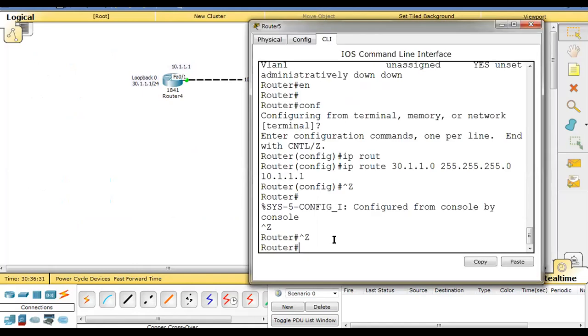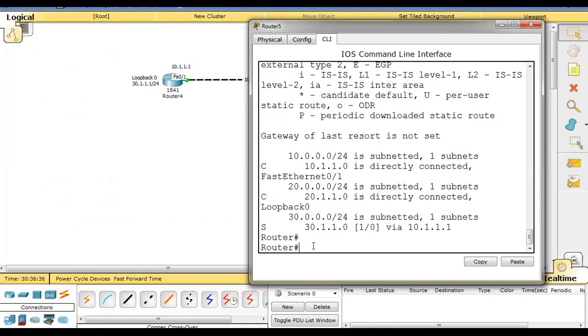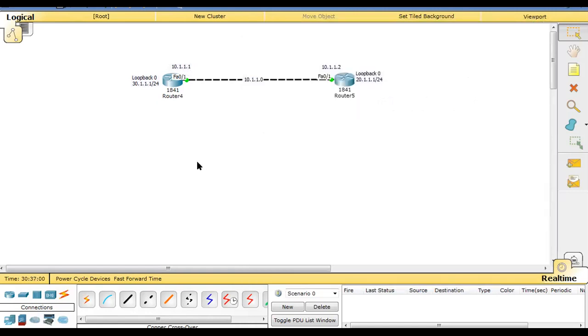Let's verify. Show ip route. You can see that the two directly connected networks are still there. And it has the static route that we just configured for this loopback network with a distance of 1, connected via next hop address 10.1.1.1. Okay, so now since we have configured the static routes, let's see if router 4 can ping the loopback address now.